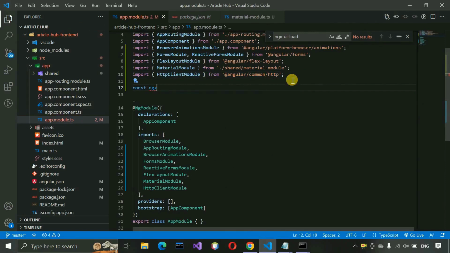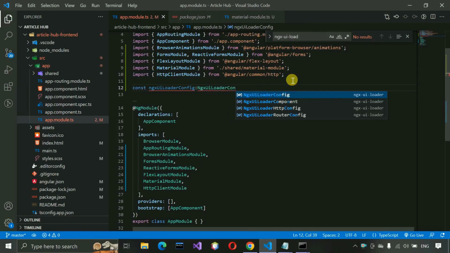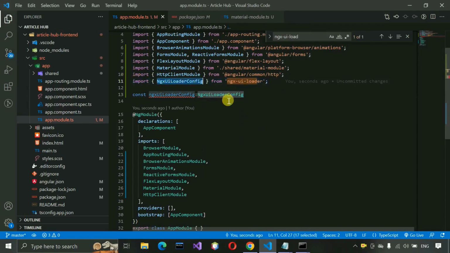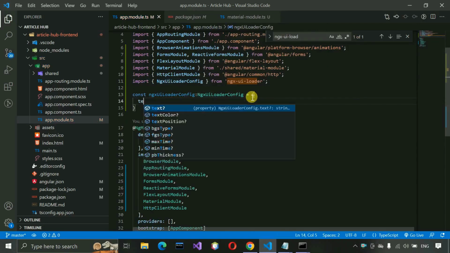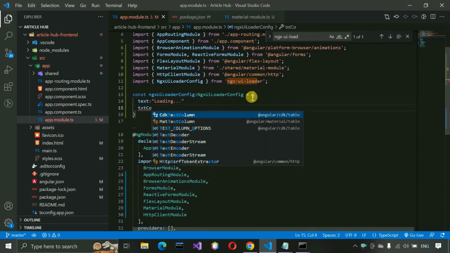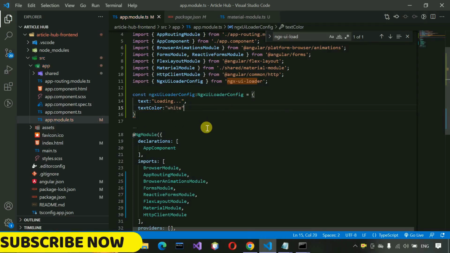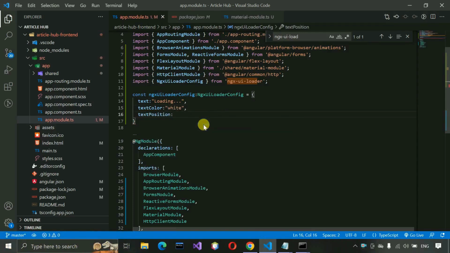So NgxUiLoaderConfig, this one, and you can see it has been imported from here. After that we write equals and then curly brackets, and this will contain the text. At the loader's bottom we are going to show the text that is Loading. And the text color we need to set, and we also need to put a comma over here, and then write white. And text position we need to pass, so I'm going to pass center.